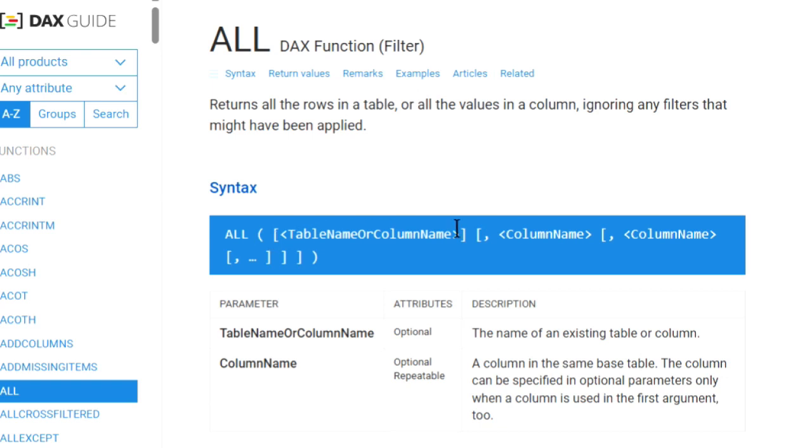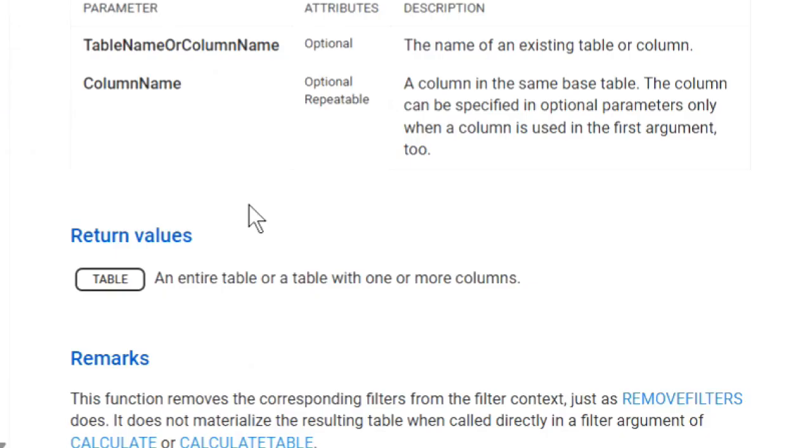Put a table name or column name as the first argument. If you use a table name, it stops there. If you use a column name, it's repeatable. Here it says optional, optional, repeatable. Existing table, column in the same base table. What it returns, well, as a table expression, it returns an entire table or a table with one or more columns.